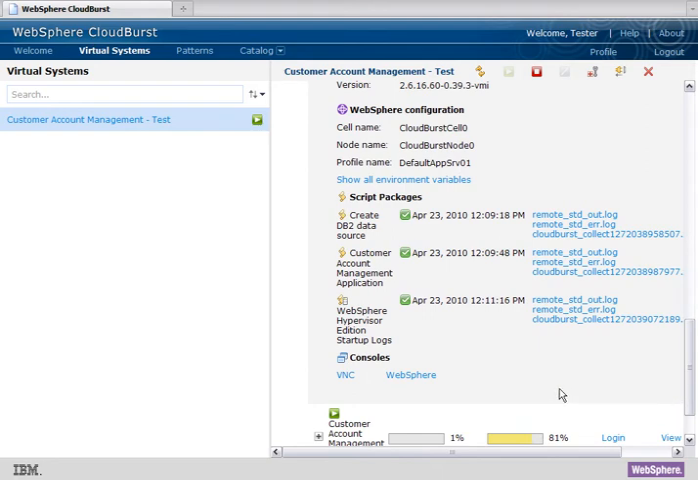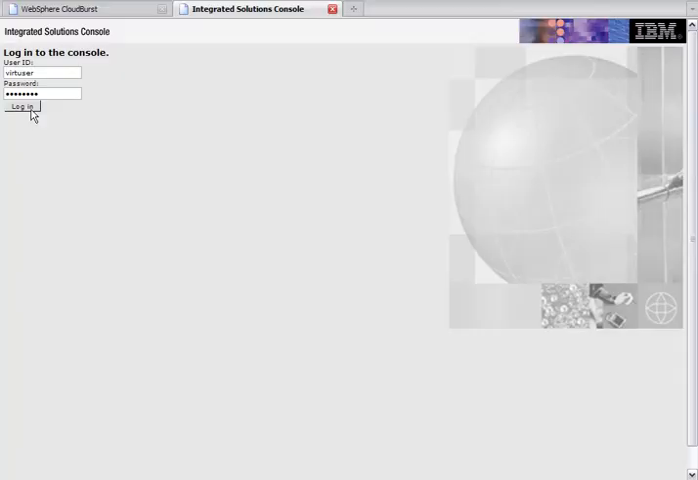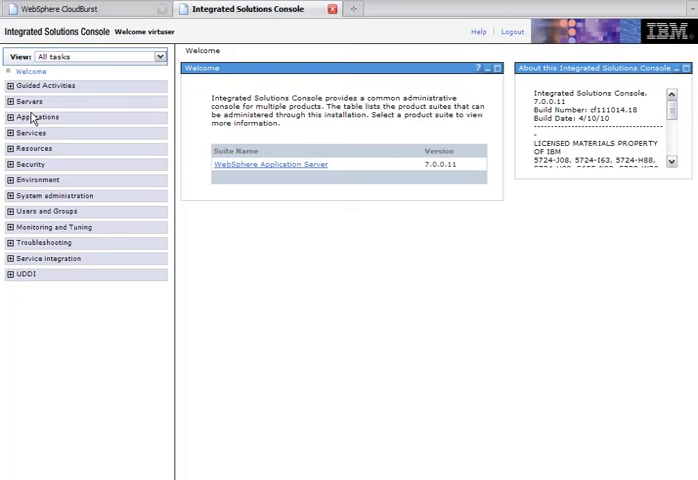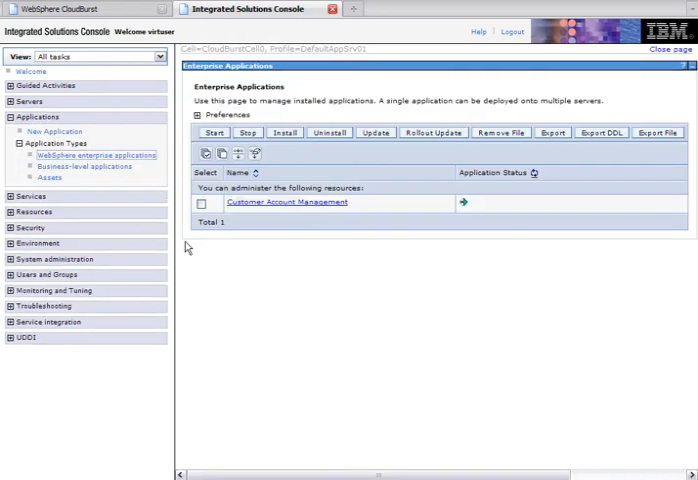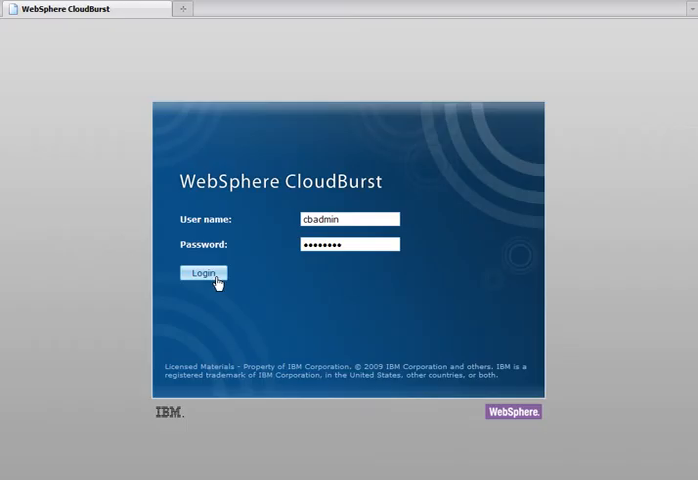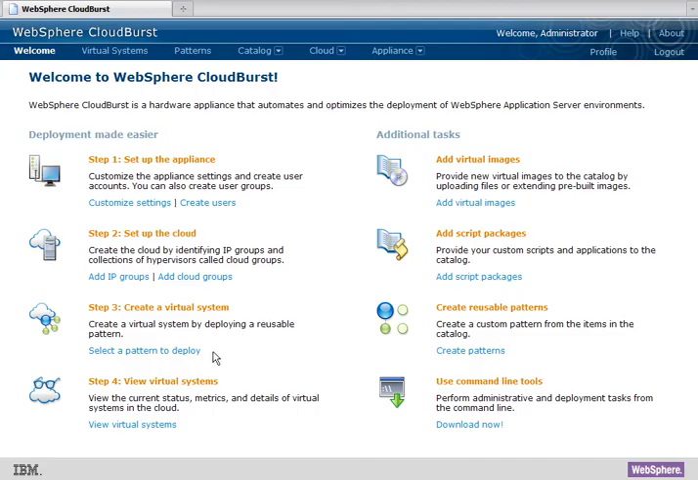You can also log into the WebSphere Application Server Administration Console by clicking on the WebSphere link. You log in as the virtuser with the password you locked into the pattern or specified during deployment. The administration console is the same as for traditionally installed WebSphere environments, and you can verify your customizations were correctly applied. WebSphere CloudBurst administrators can log in and view the different virtual systems running in the on-premise cloud.